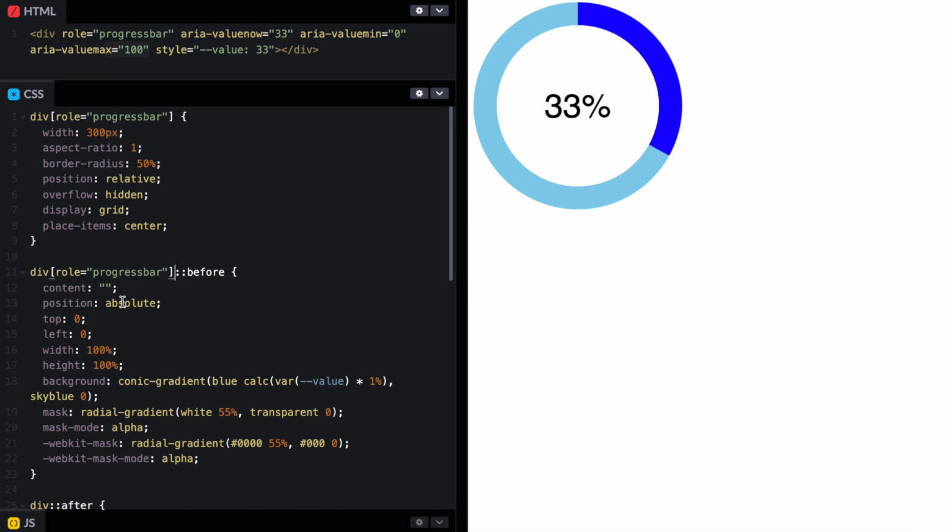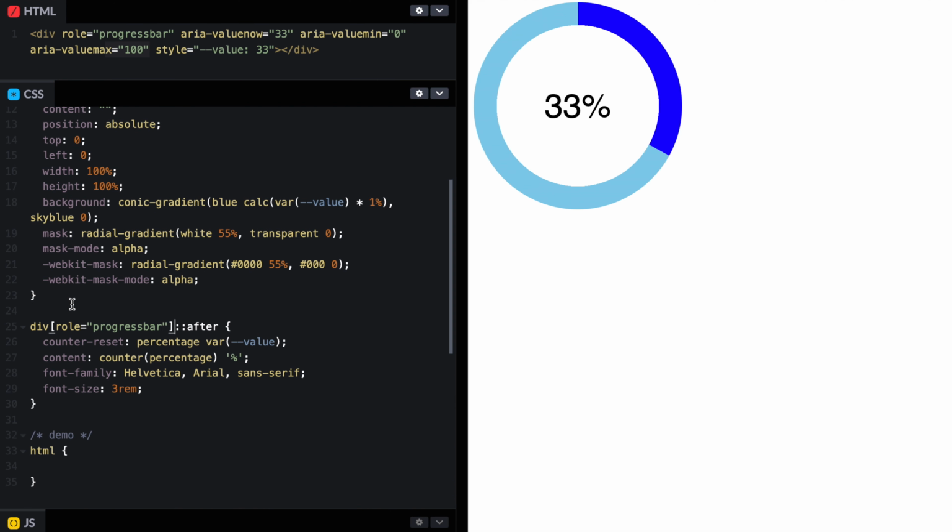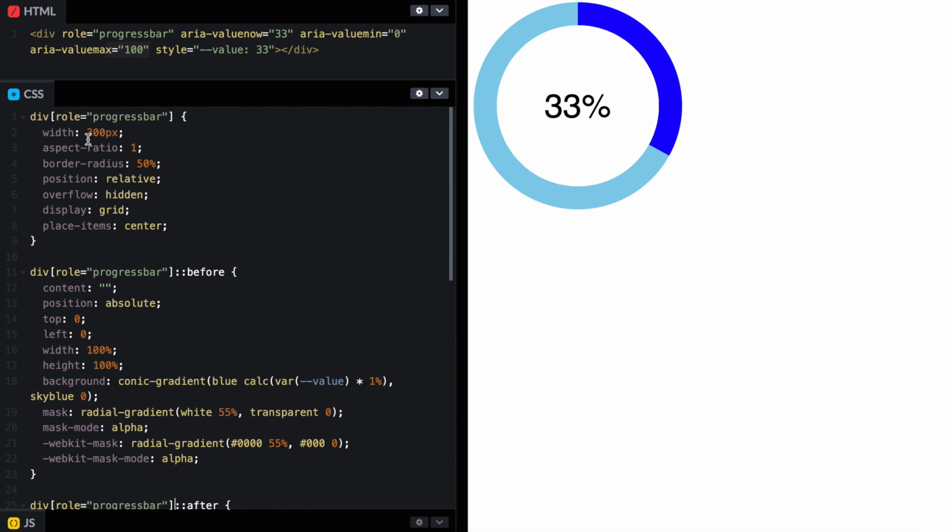And we would do the same for the before and for the after. That way, our CSS selector is more specific, and it will only apply to the progress bars instead of to every single div on the page.